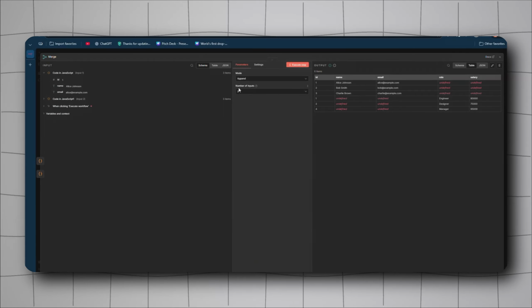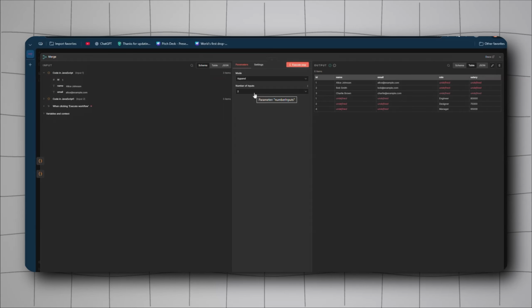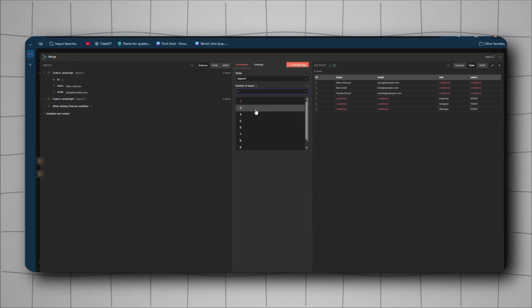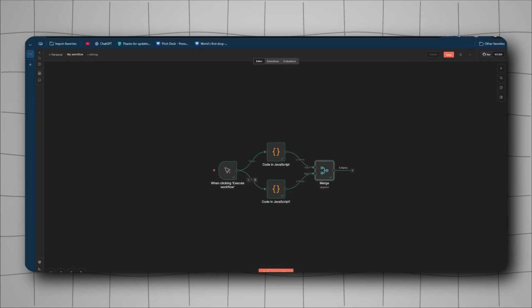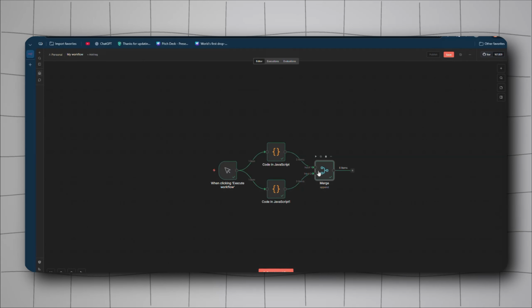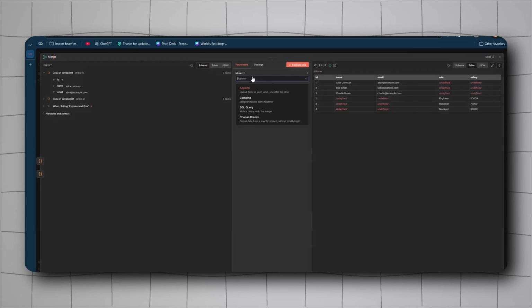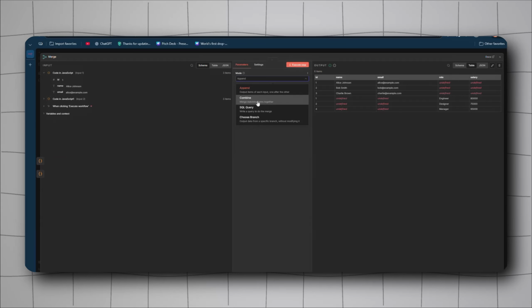So one thing about it is the number of inputs. We put 2, but we can put 3, 4, all the way to 10. So you can have 10 code nodes input into one merge node. All right, so the next mode is more interesting, the combined mode.